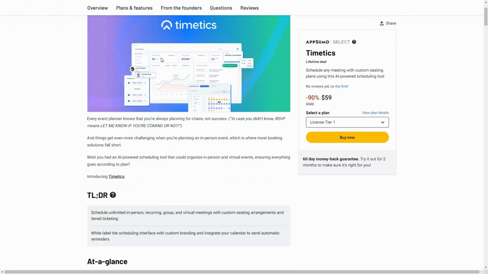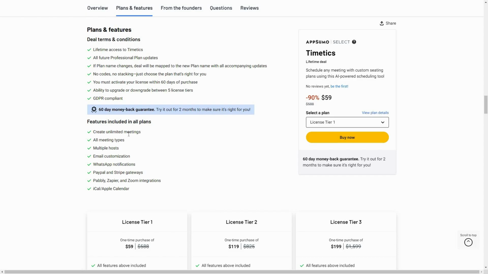Now let's have a look at all the plans and features. You can create unlimited meetings. There are various meeting types, and you can access all of them. You can add multiple hosts. You can customize the email. There is going to be WhatsApp notification. For payment, there are PayPal and Stripe gateways. There are also some very useful integrations, as well as iCalendar or Apple Calendar integration.